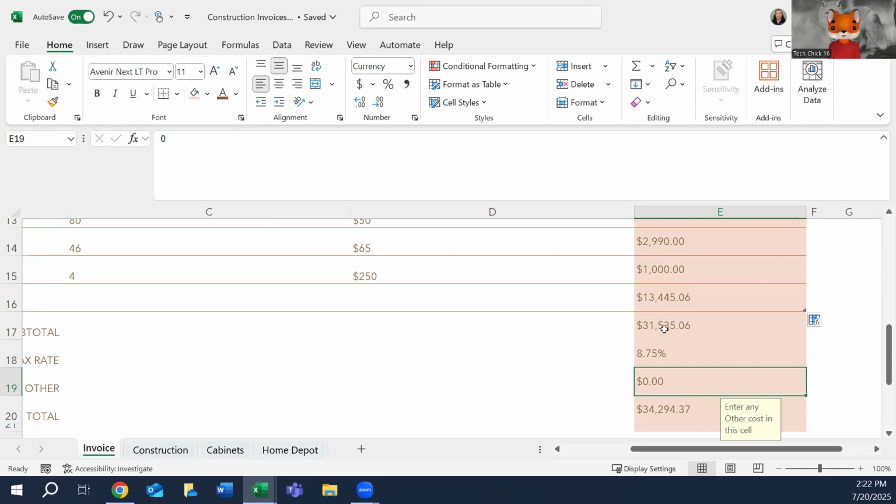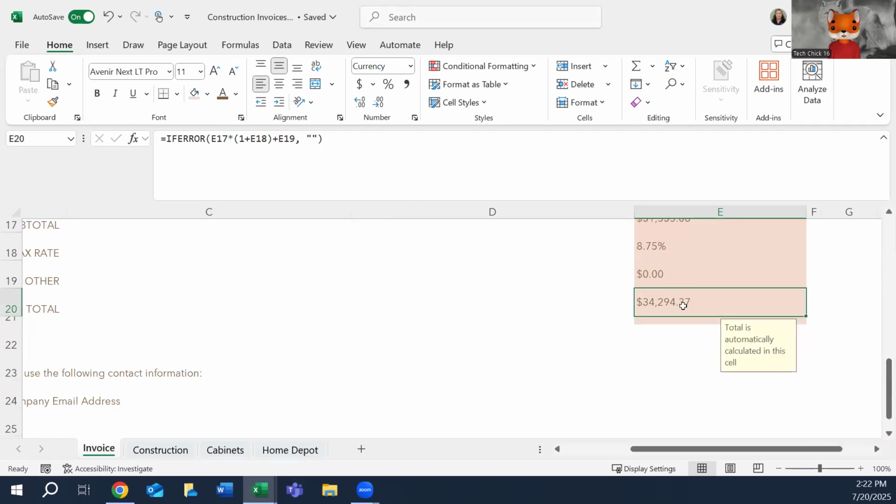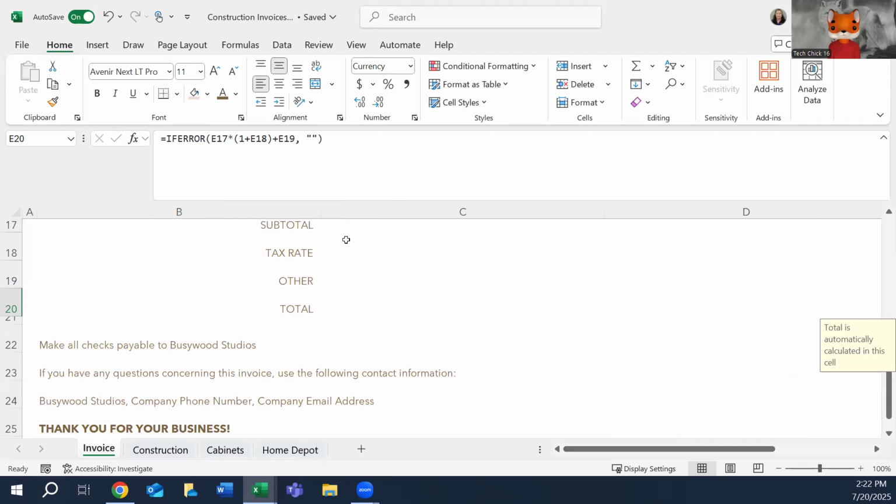And then our total should take this amount plus this amount times sales tax. So let's see if it's doing that. It's taking E17, which is that amount, and multiplying it by 1, which is just going to be that amount, plus that amount times E18, which is our sales tax rate. And that's right. That's exactly what it should do. And then it's also adding in the other expense line here, which we're not using. And again, it's saying if there's an error, just make it blank. And this is correct. So this is the total amount that we would be charging to our customer.